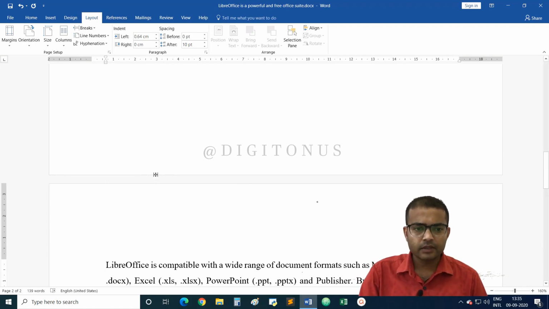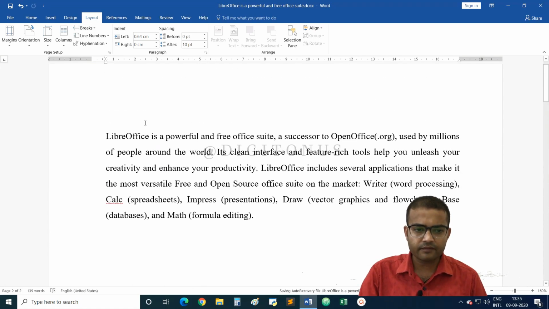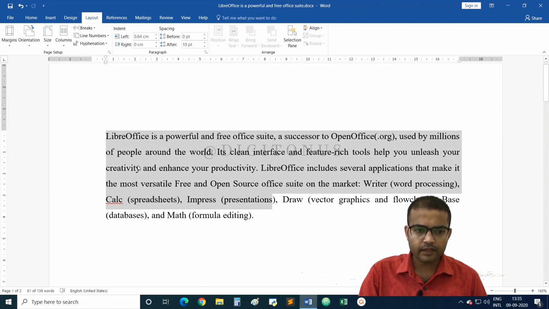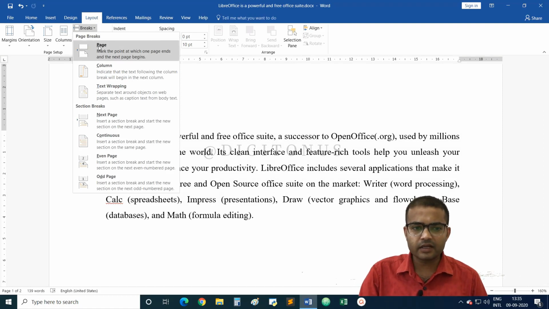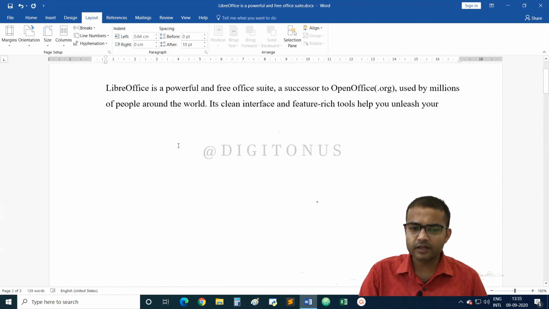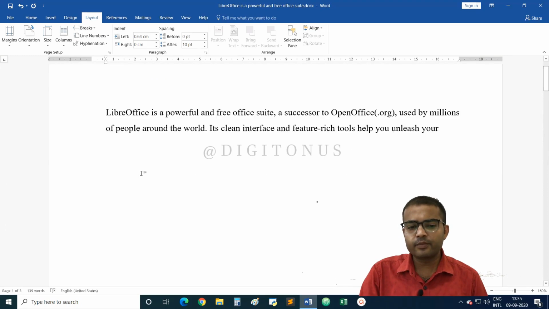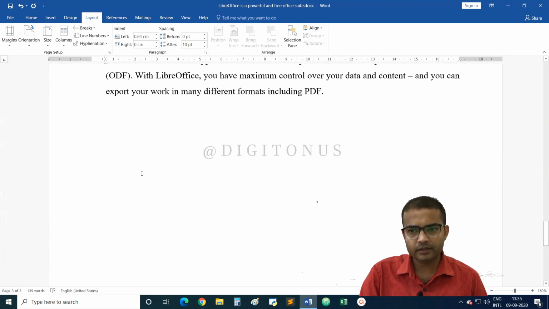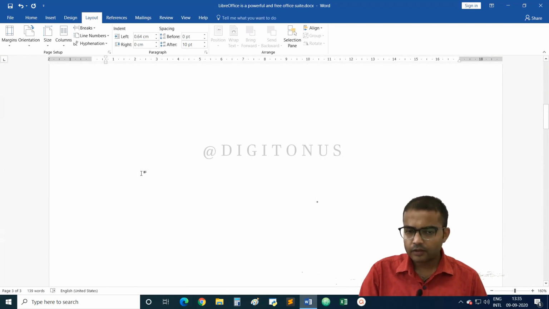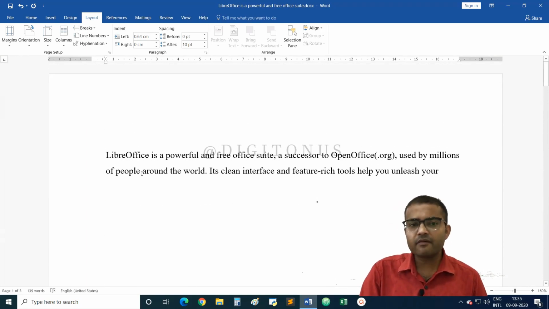Again I am telling you, suppose this is my first paragraph. Now I am bringing the cursor on the third line and going to the Layout tab. Again I am selecting Break and Page Break. So starting from the third line, the page will break. So now I have 3 pages in my document.